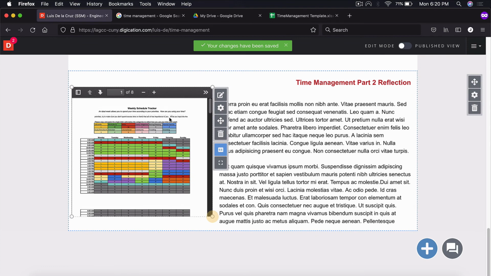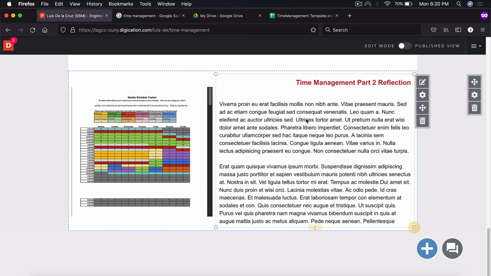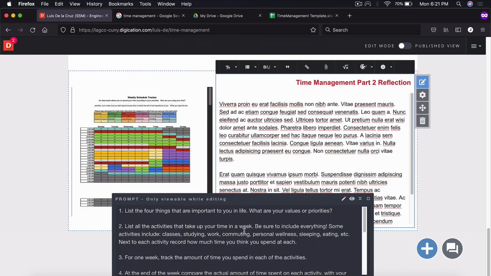Now once you have uploaded the completed time management template, as you can see here, everything is completed, it's not empty. You have different colors for different activities. You are going to do that short reflection. One more time, you will need to write at least two paragraphs, and you're going to click the pen icon so you can have an idea of what you need to write.